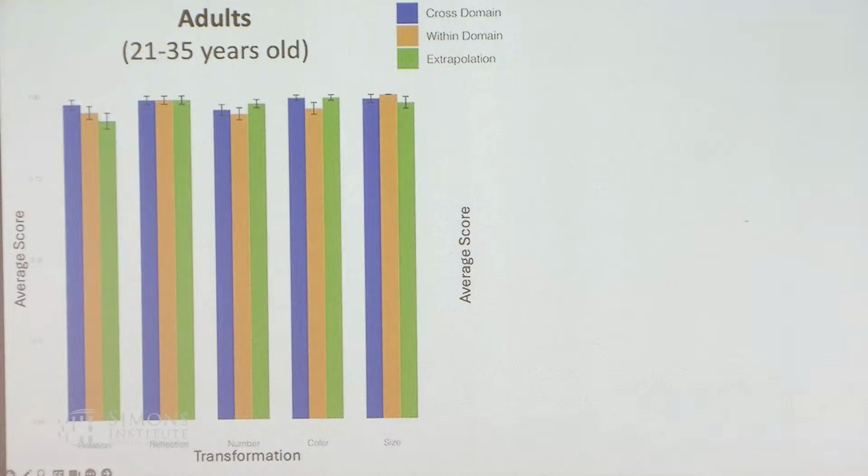OK, so what do the results look like? On the y-axis here, we have the average score. On the x-axis, it's a little bit small, but we have the different kinds of transformations: number change, rotation, reflection, color, and size. What we have color-coded are the different question types. We have cross-domain change detection, within-domain change detection, and extrapolation, which is what people generally measure in visual and logical reasoning. They don't really check the previous steps.